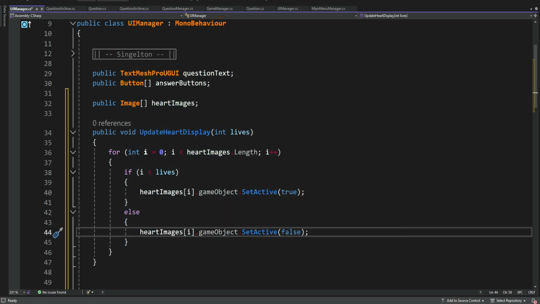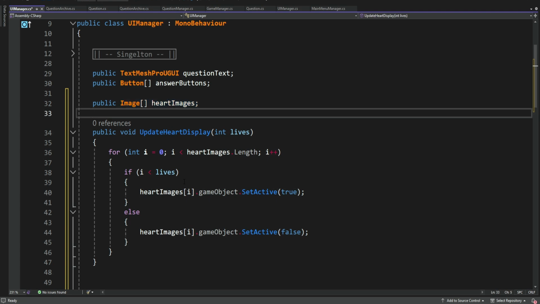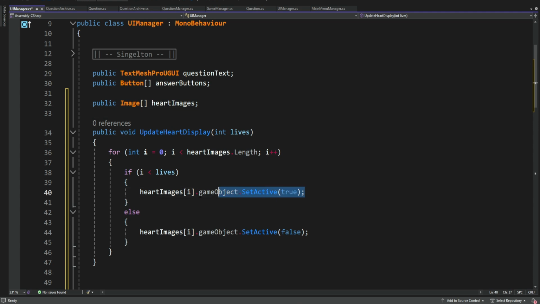So it's very simple. We loop over all the images that we have inside of this array, and depending on the amount of lives that we have, we're going to enable or disable the game object of this UI. So if we have 3 lives left, we're going to display all the live UI. If we have 2 lives left, then we're going to set the first 2 to true, but the third one will be false, so we will only see 2 hearts on the UI.